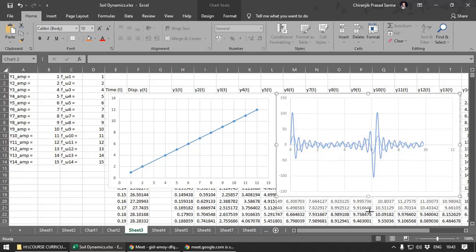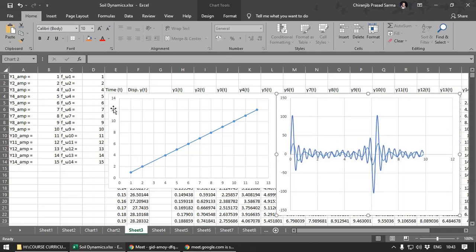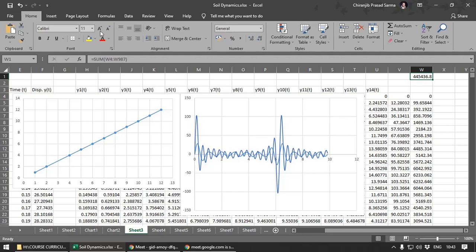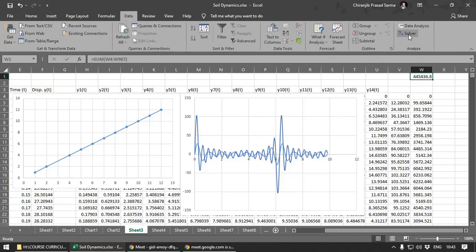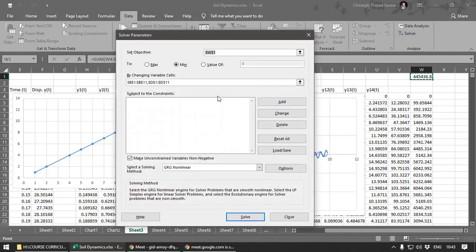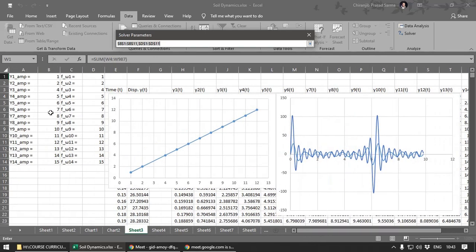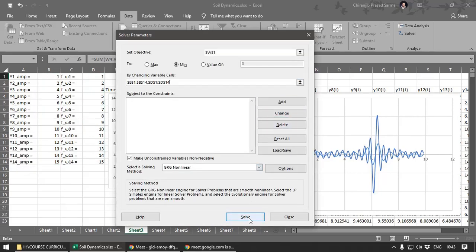So what I will do is now solve it again, minimizing this one. So go to Data, Solver, and then changing this one. It is already there, W1 we have to change by changing the cell. So I will click here and come here. So pull it down, clicking Control, pull it down and solve.